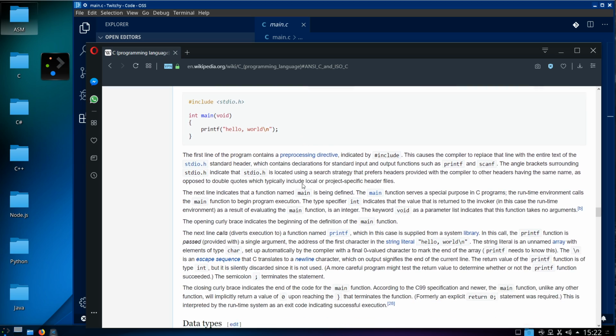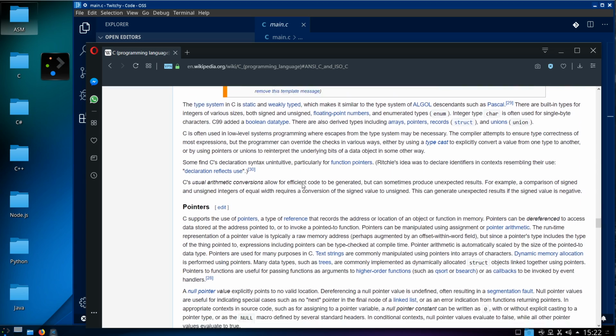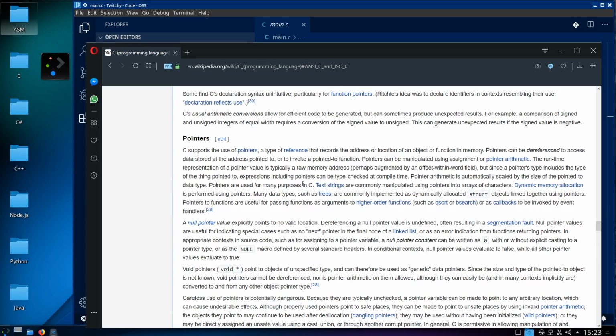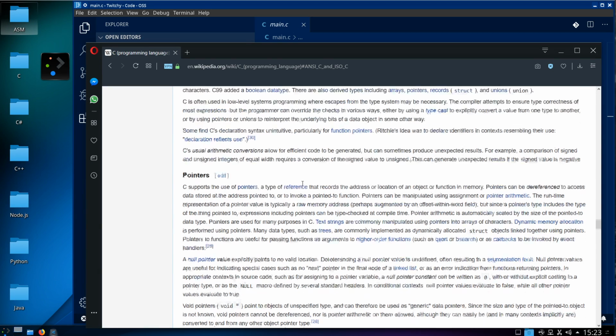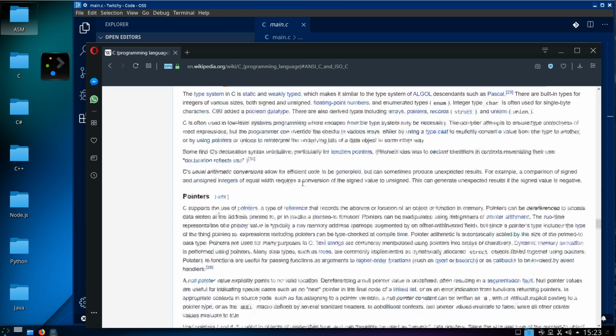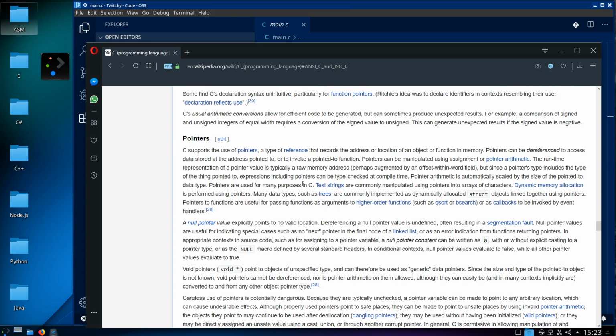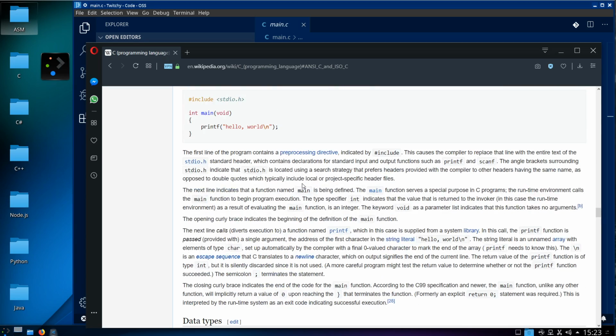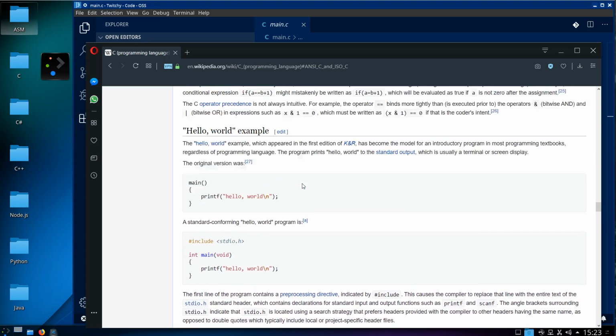There's your hello world, yeah. Pointers. Really? C supports pointers? Well, yeah. Oh, sorry. Yeah, let's have a look at the C18 link. Somebody wants to look at the C18 link. Let's have a look.